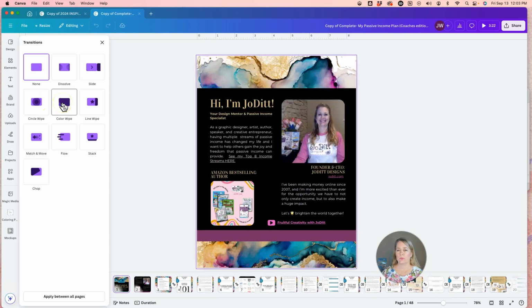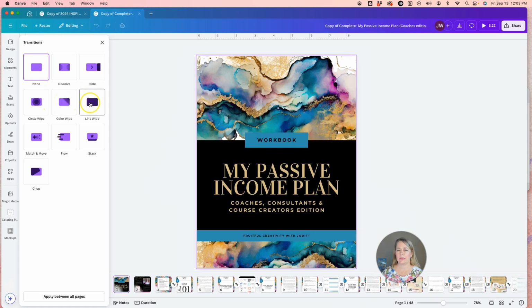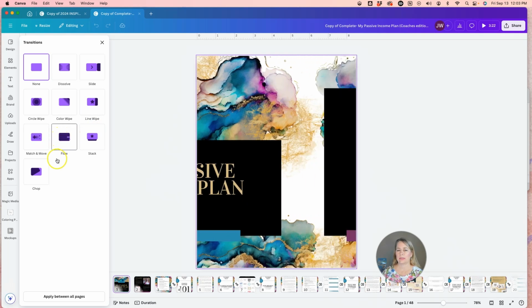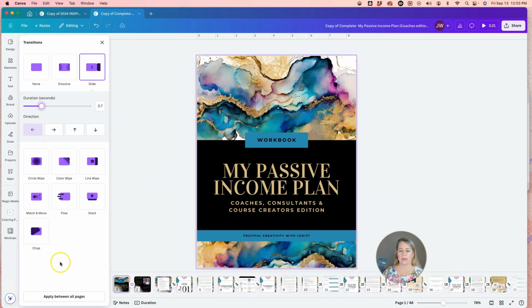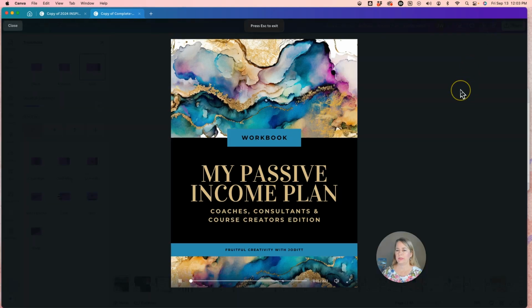And what we're going for is having this be like on an iPad, just going through the pages. So we don't want these, we want it to be just like somebody's flipping through the pages on their iPad. And then we want to apply it between all pages. And it says transition applied to all pages. And then you'll see a little arrow up here with the time that you can click to preview. And this is how it's going to look.